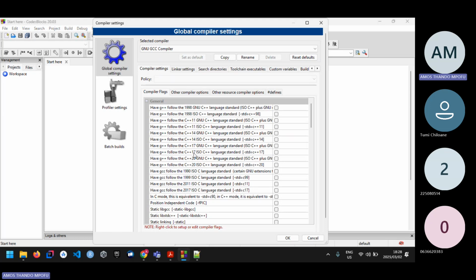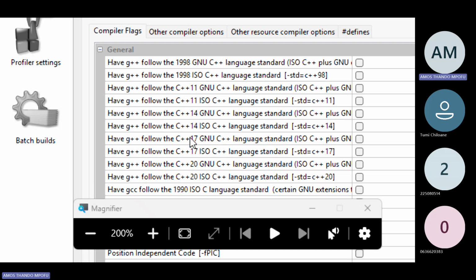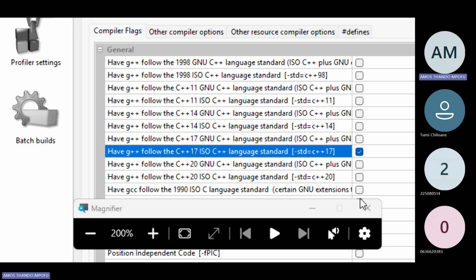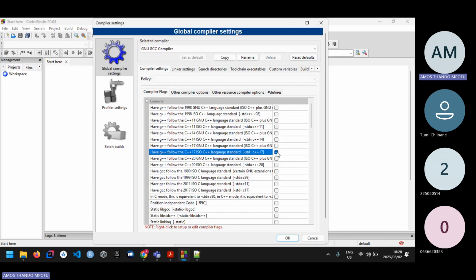Make sure you choose the one that is ISO. There are two of them. There's one written GNU GCC++ for standard, and the ISO one. Choose the one that is ISO C++, and at the end it has -std=c++17. That's the one you choose. Select it like this to click it. Let me minimize. So there it is, I've selected it.